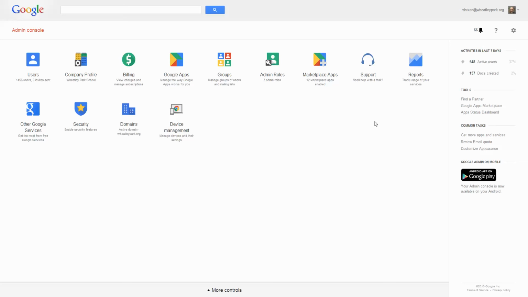Okay, so this is a brief policy guide for Google Apps for Education. I'm doing a few of these. This one is about mail policies, probably one of the most important that you need to set up in any new Google Apps for Education setup.